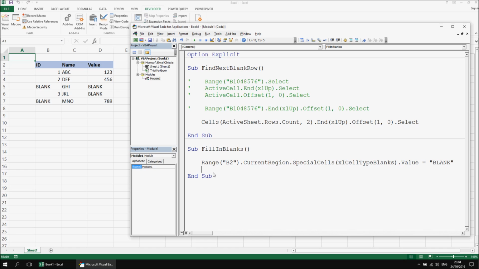So this would solve the problem of not being able to select the next completely blank row. If I do indeed go back to the find next blank row routine and then run that one, I'll find that it does indeed end up on the next completely blank row of the table.